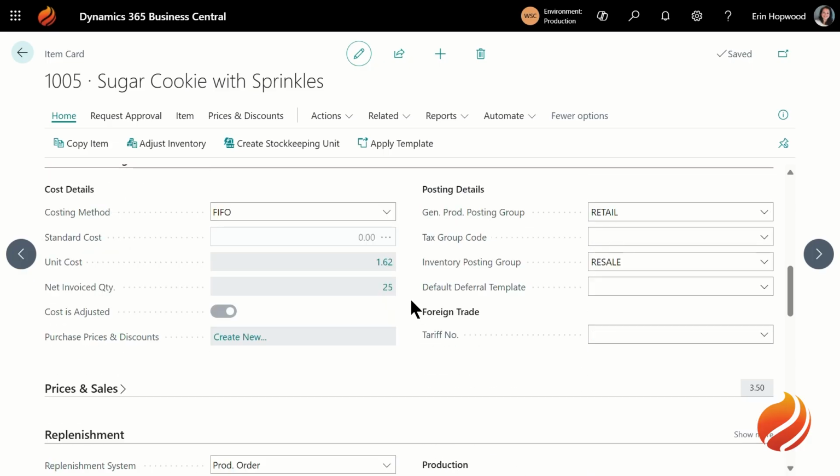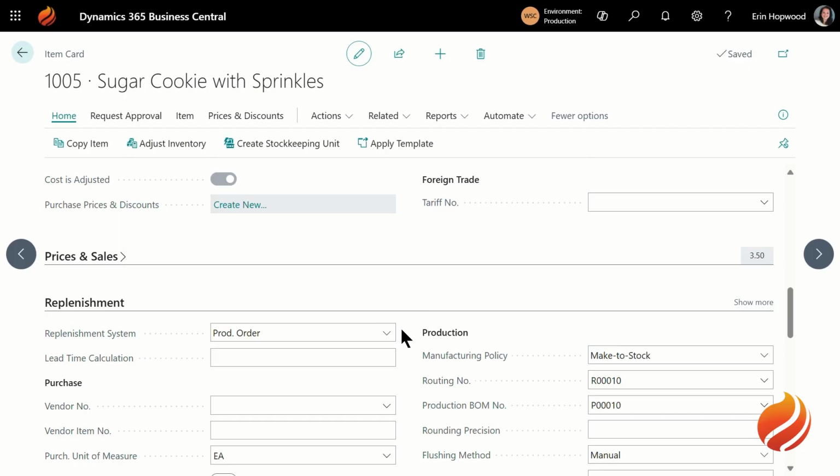Scrolling further, you'll see detailed replenishment parameters. The sugar cookie is set to be replenished by production order, but you can configure other methods such as purchase or assembly orders depending on your manufacturing strategy. The system links the bill of materials and routing, which can support multi-level assemblies.